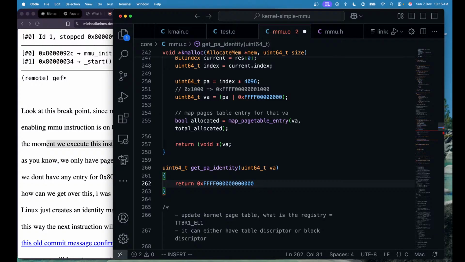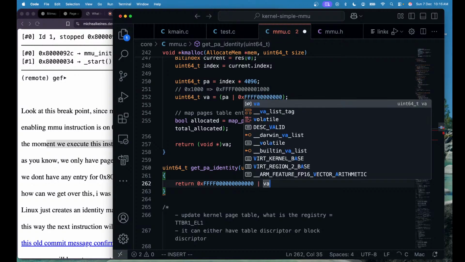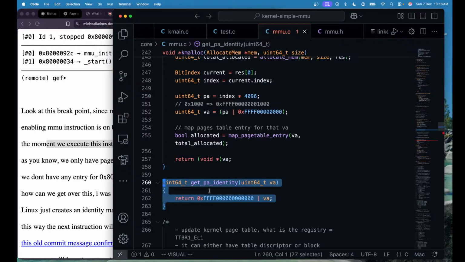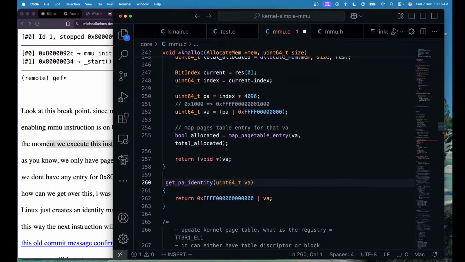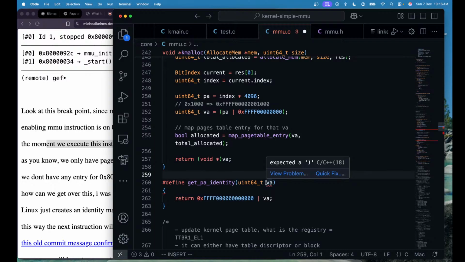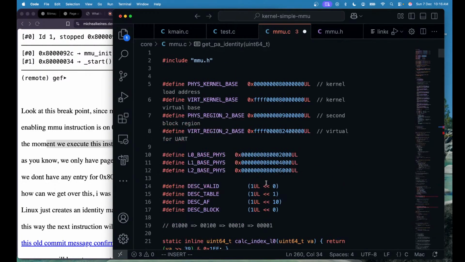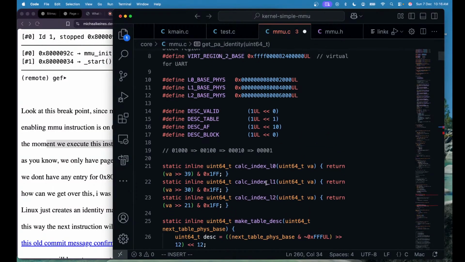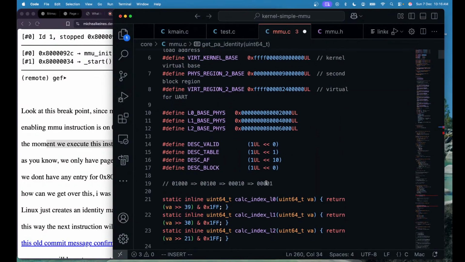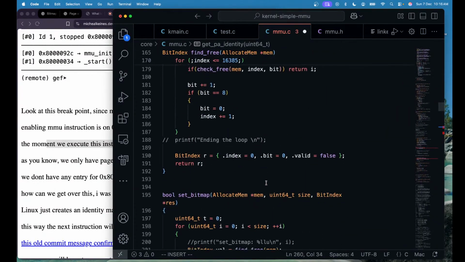Okay, now we can just OR it with our VA. That's it. This should give us the... this does not look like a helper. We could just write it as a define then. Define PA. How do we take an argument for a macro? I haven't written any macros with arguments. I think it's just the same thing.